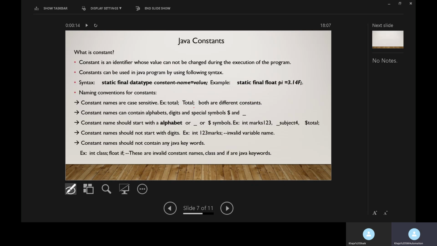Now coming to the constants, Java constants. A constant is an identifier whose value cannot be changed during the execution of the program. Constants can be used in a Java program by using the following syntax. So this is the common syntax used to create a constant: static final data type constant name is equal to value. Here we will declare a constant and initialize it, both in a single statement and only one time, because we are not going to change it from time to time, right? That's why: static final data type constant name is equal to value.